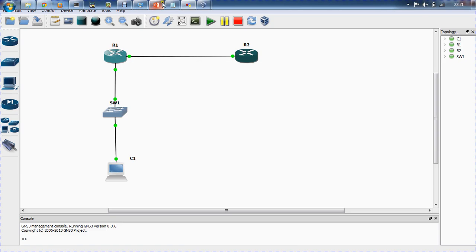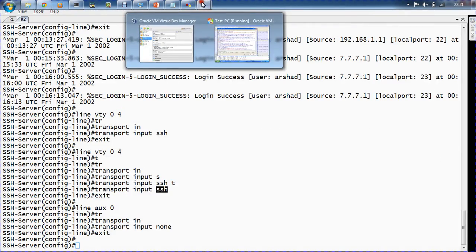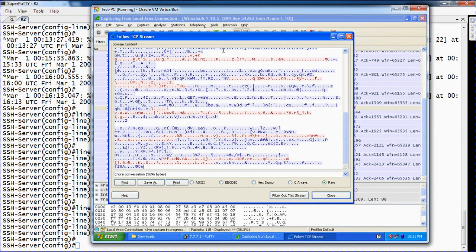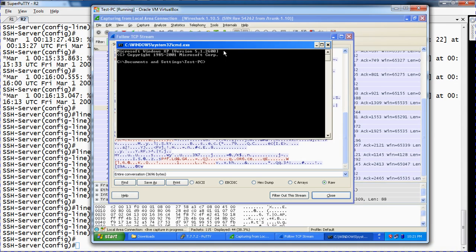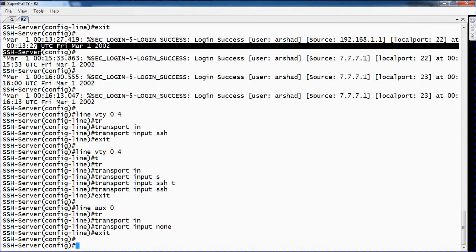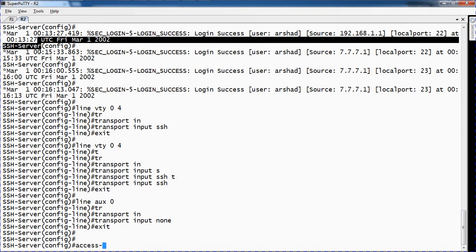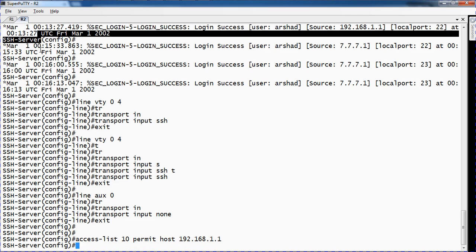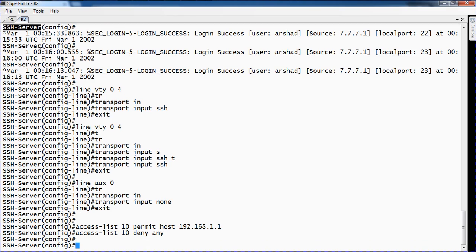So for this, what we need to do is check the IP address of your PC. Let us go to the command prompt here, Windows plus R, type cmd, and then type ipconfig. The IP address of my PC is 192.168.1.1. So we'll go here and create one access list, 10, the action permit, then the host is 192.168.1.1. Besides this host, no one is allowed. So deny any.